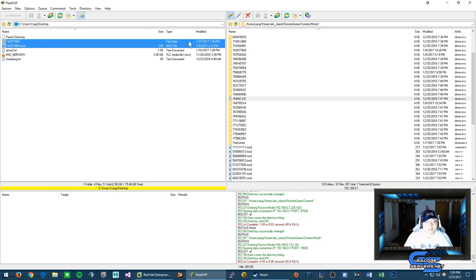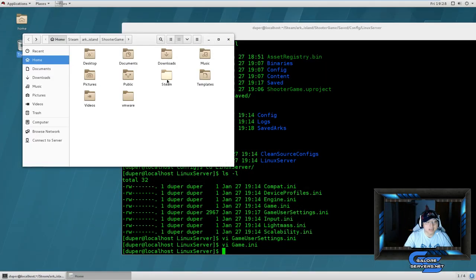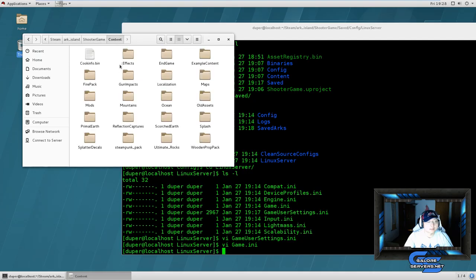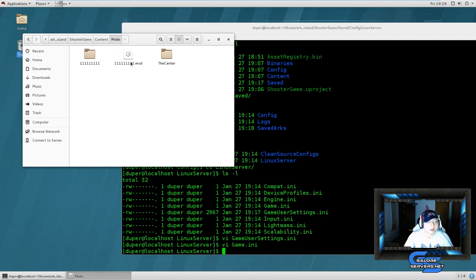Basically, you install these two, the folder and the file, and you drag it into this folder. In terms of where it's at, it's in Steam, Arc Island, shooter games, content, mods. Here it's obviously empty because we just installed the server. But you basically put those two files in here, okay?